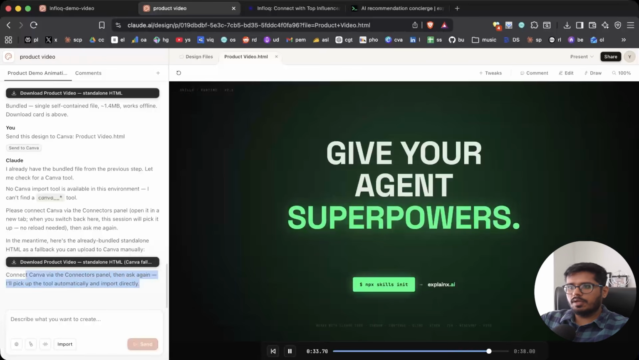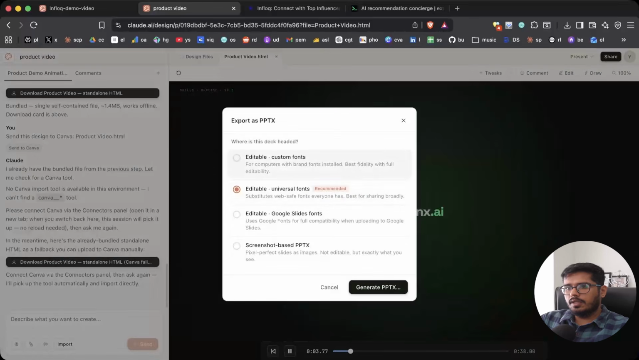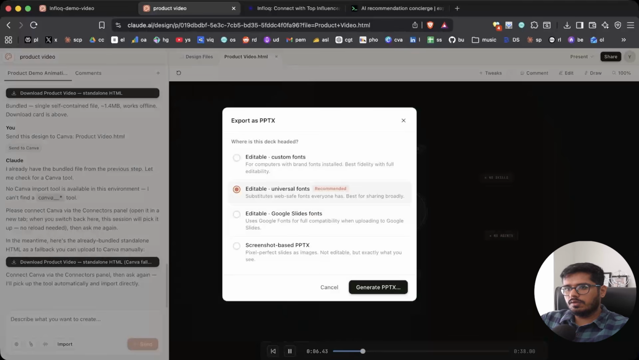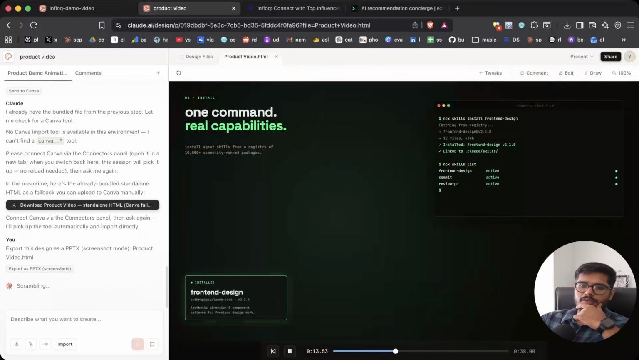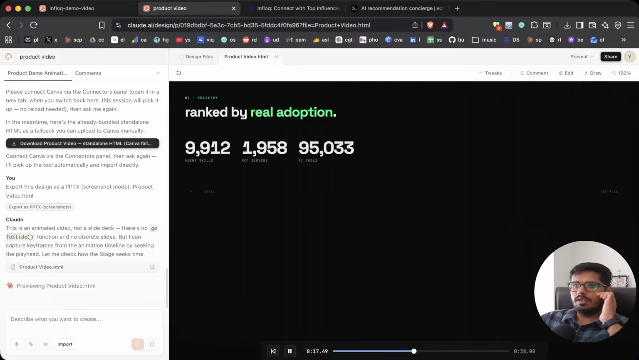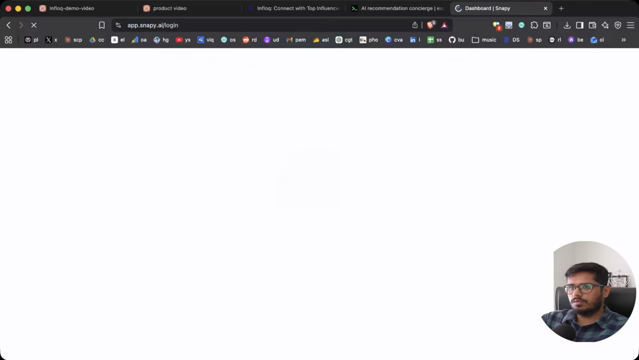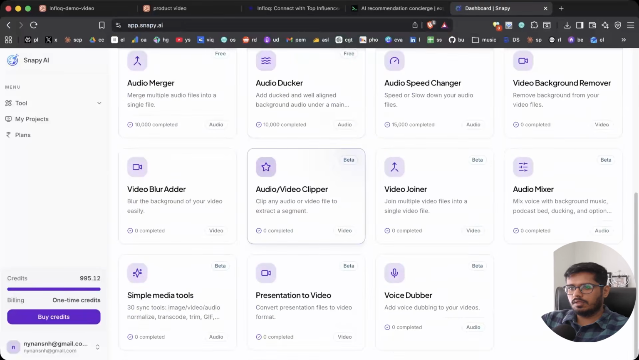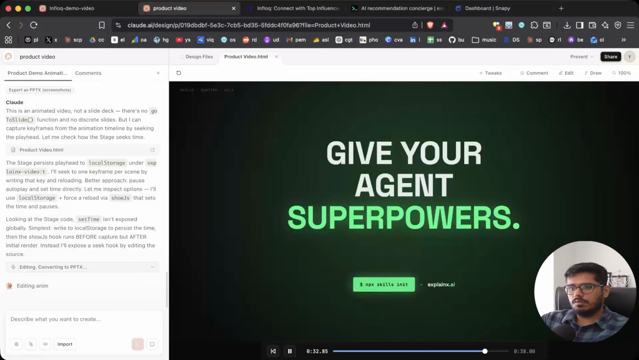So it tells me to connect to Canva. Let's just try the PPT piece for a second. Alright, export as PPTX: editable custom fonts, universal font, screenshot based PPTX. Yeah, so let's do this. Images based, because that is the best way to export this. And then you can go to Snappy AI or a similar tool to convert the presentations into video. So PPT to video, I believe there's a tool here. Presentation to video. So first let's wait for it to do this.